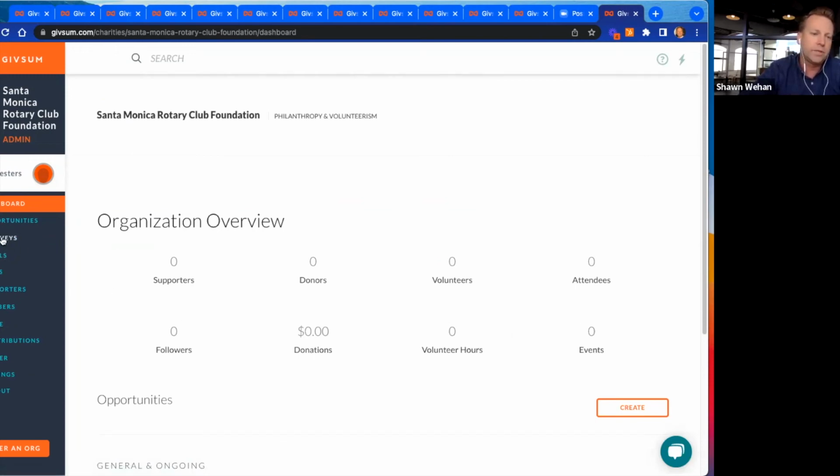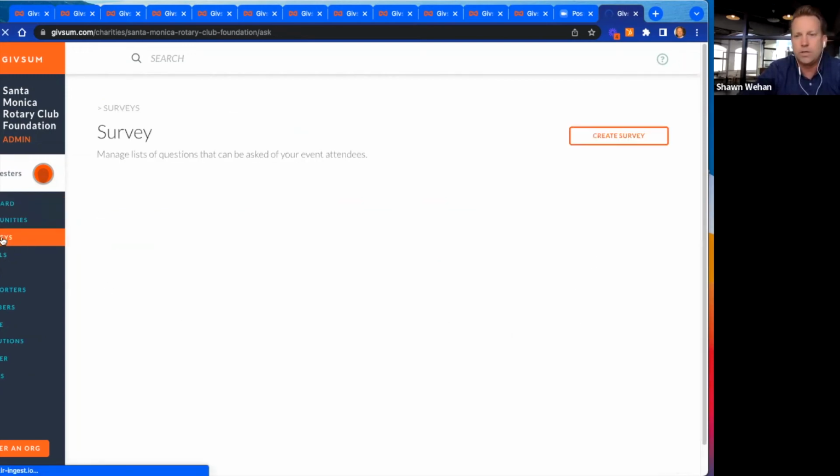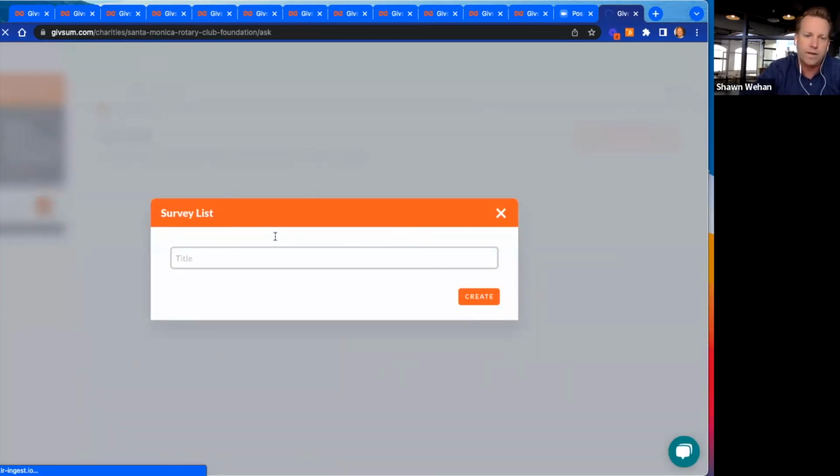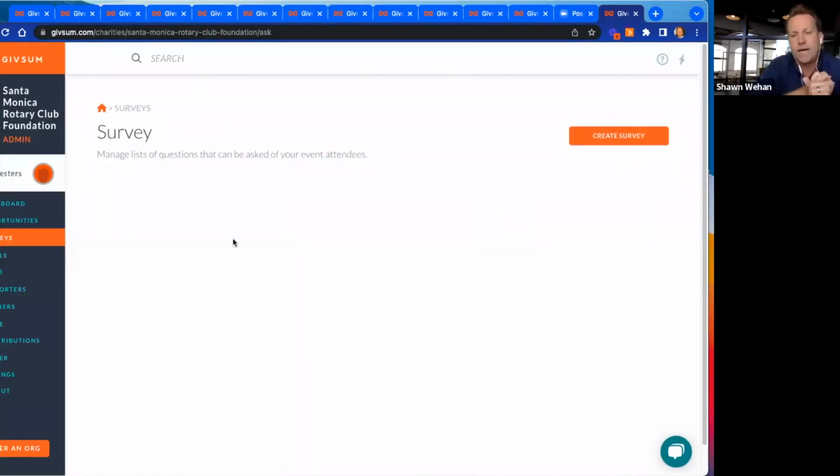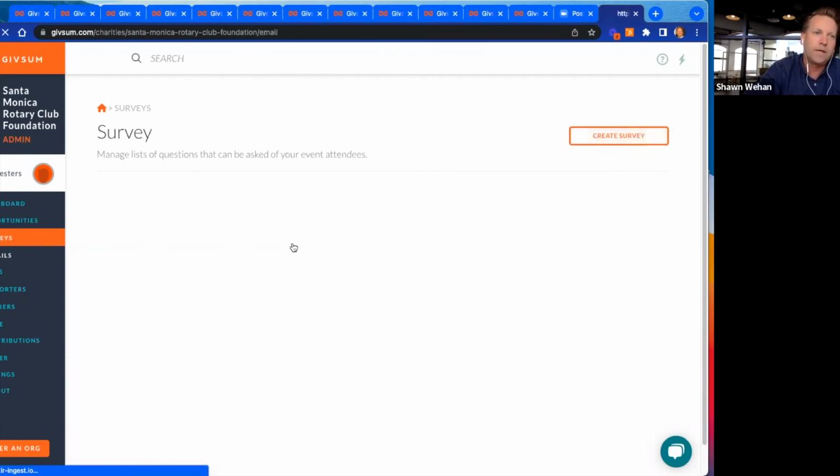Other things that you can do, you can turn on a million different survey questions. You can hit survey questions, you title a list of questions, you'll then add questions. Those questions can be attached to ticket sales or donation sales, or if you're just doing a volunteer experience, you want to add questions to that. Or if you want to have a straight survey attached to an opportunity, you build it out here. Email is the same deal.